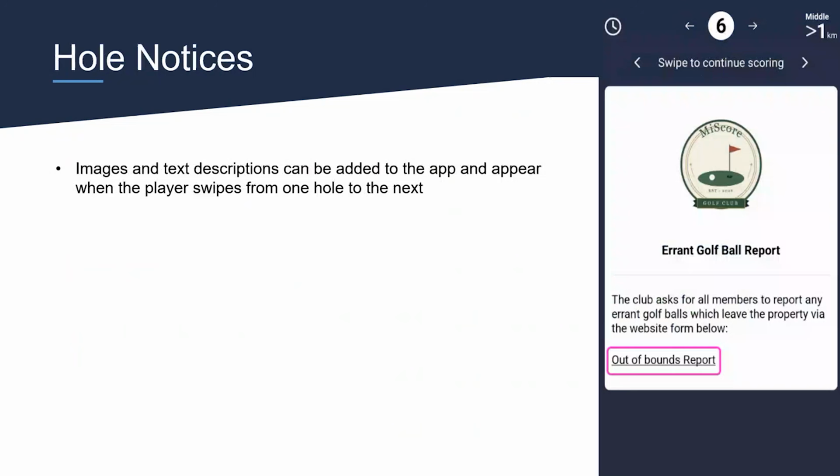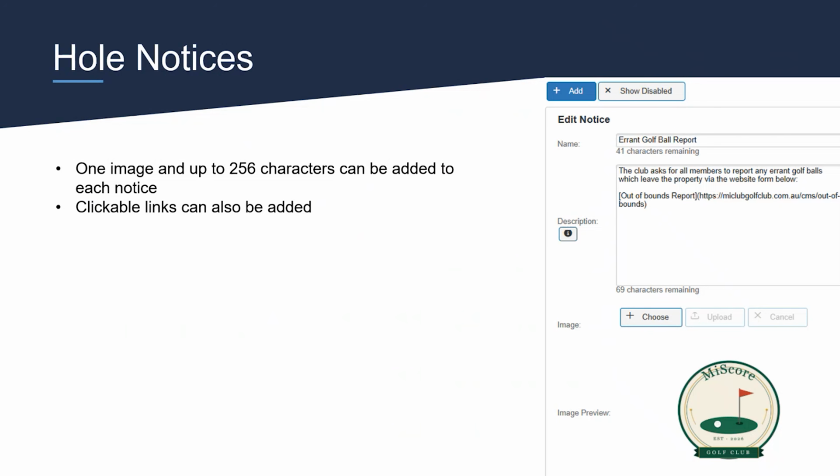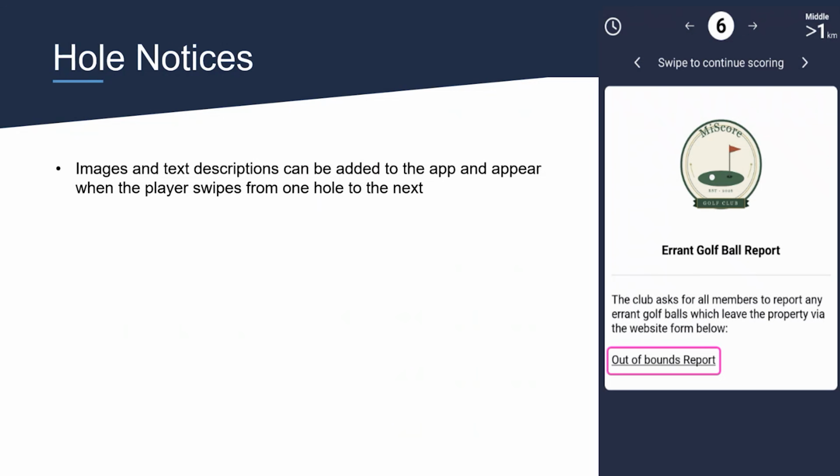Now, hole notices is a new feature that has been added, and it gives you the ability to add a pop-up message that appears to every MiScore user as they're swiping between holes. And you can have a mixture of image, logo, text, and also links. There is a character limit of 256, and you can add only the one image per notice. And as we had in the previous example, you can add a clickable link that will take the user to a website. Also, for example, in this case, it's a form that they can fill out.